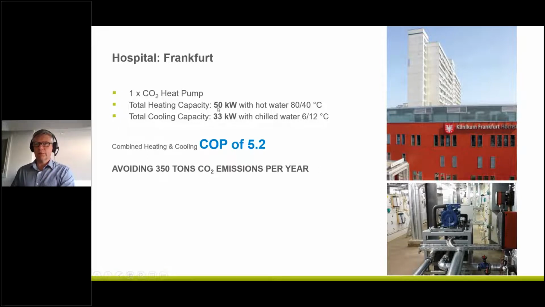So then there's the capacity of the heating and the capacity of cooling. So 50 and 33 kilowatts. So overall combined heating and cooling COP of 5.2. This avoids 350 tons of CO2 per year.